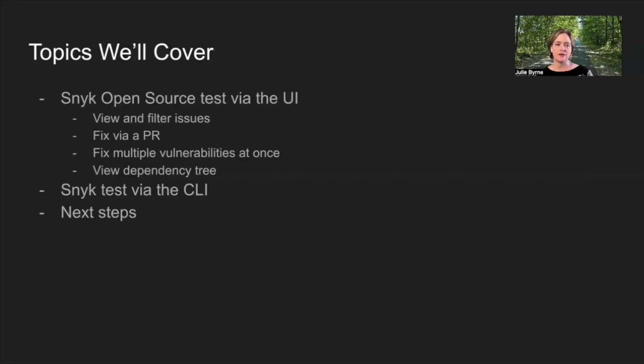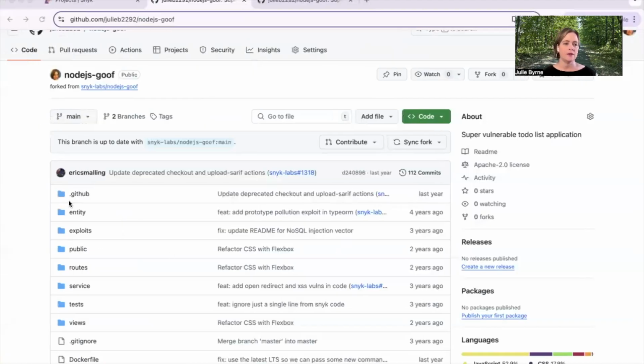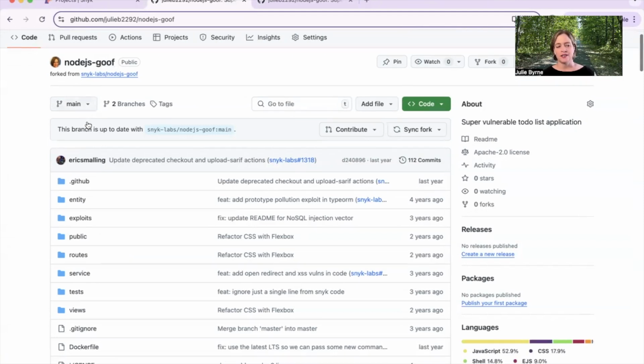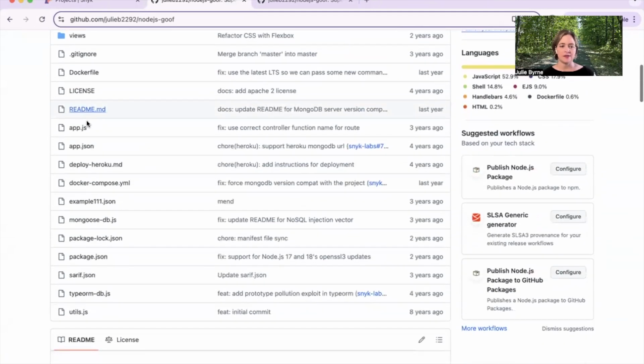I'm going to go right to a demo today. So let me go first of all to my GitHub project. Here you can see I'm using this Node.js goof project. This is a simple Node project that has, of course, a manifest file defined, package.json here, that tells us which libraries we need to use to build this project.